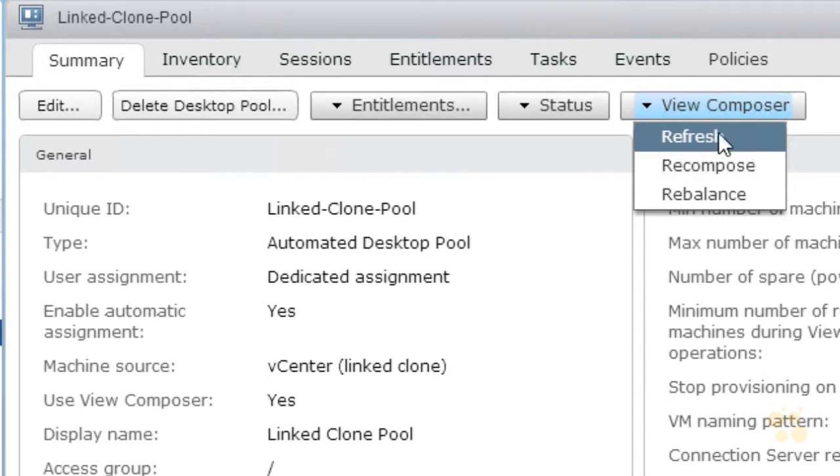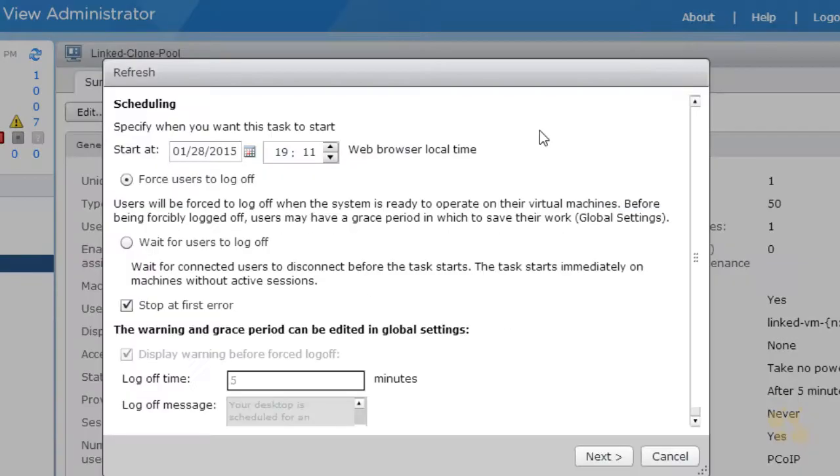So from this dropdown, if we click on refresh, it first asks, when do you want to do it? And by default, it is showing the current date and time. However, I could schedule that for a future time. And then it's asking, when you do this refresh, do you want to force users to log off, or do you want to wait for users to log off? And we can also set up some warning messages about what's going to happen. So in our example, because this is a controlled lab environment, and I know there's only one user currently connected, let's go ahead and use the force option.